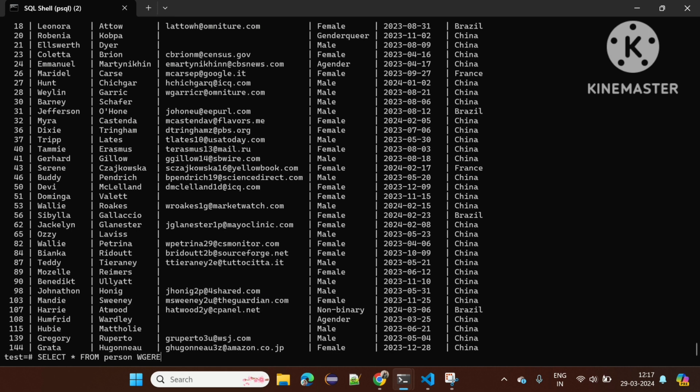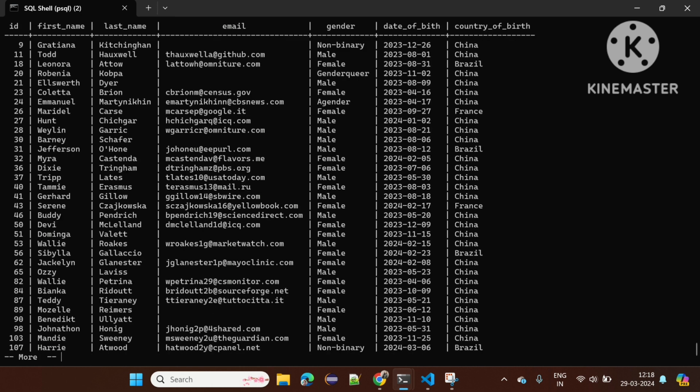Then say select star from person, and then you can see where country of birth in, and within parentheses this is where you can pass your values: China, Brazil, and finally France. And this is the exact same thing that we had up here. So right here, if I press the semicolon and run the command, you can see that we get everyone from China, France, and Brazil only.